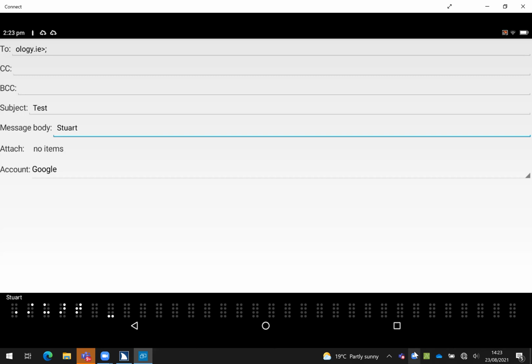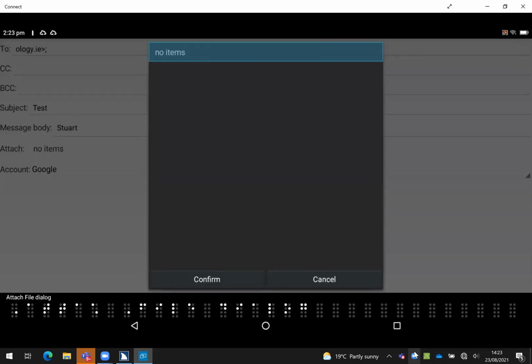Now I want to insert a file attachment. I want to send Fanula something. So I'm going to press the enter key with the letter F for file attachment. And these shortcuts have different meanings sometimes. So if you're in the inbox and you press enter F, it will forward an email. Attach file dialog. No items list item.